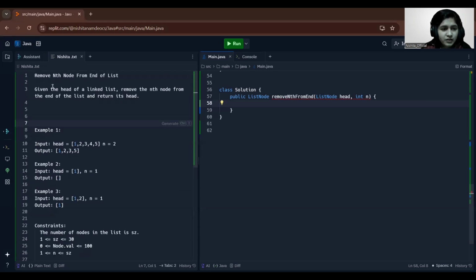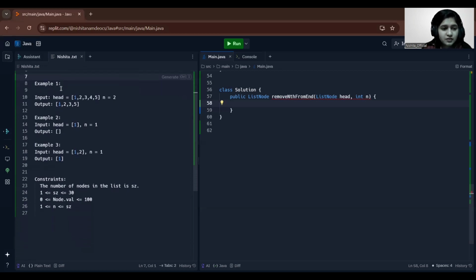So it says, given the head of a linked list, remove the nth node from the end of the list and return its head. Let's try to understand it with an example. Initially, we have been given this linked list by the name head, and this is the list 1, 2, 3, 4, 5, and we have also been given the value of n, which is 2. It says we need to delete the nth node, meaning the number of node that is being given to us, from the end part, not from the first, from the end part.